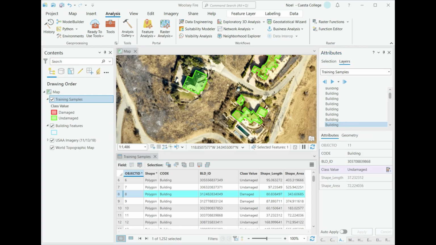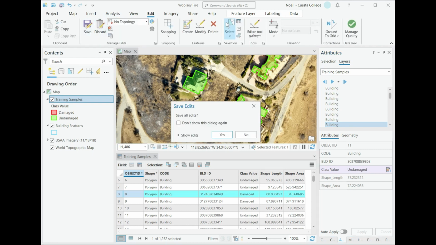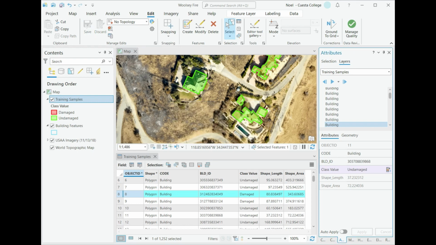Okay, so in the quick toolbar, we already selected apply, and then we want to click save because we just made edits. Save all edits, yes. Remember to save early and often. So now that we have 1,252 training samples, you don't need to do that many. I've just supplied that many for today's exercise.